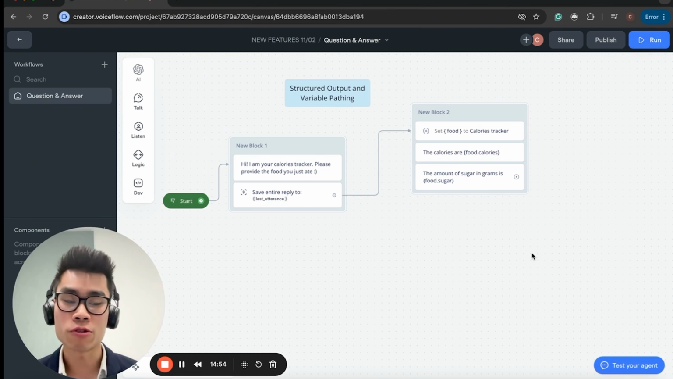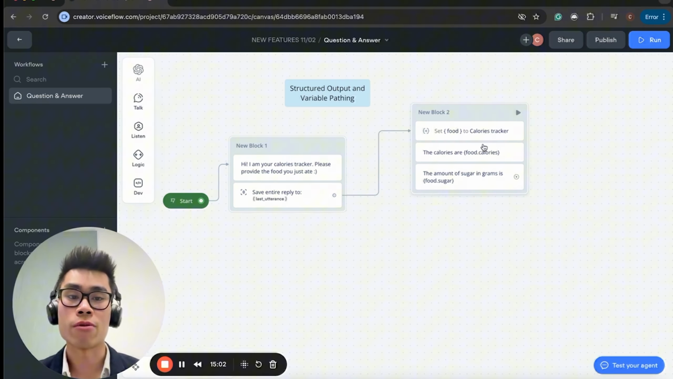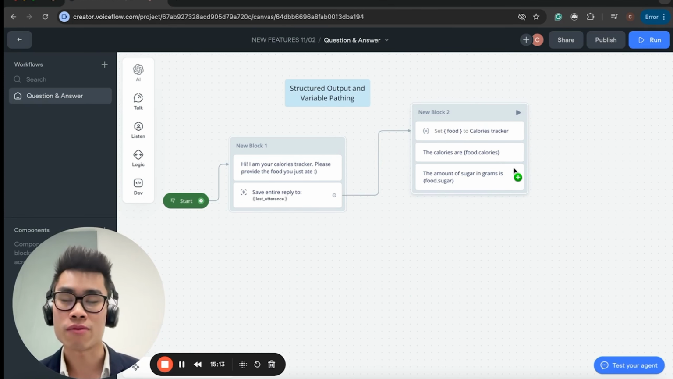So that's what I wanted to talk about. That's all the new updates that Voiceflow had from last week to this week. So hopefully it gives you an idea of structured output, variable pathing in particular, and it will save you so much credit from having to create all these different variables and do all this formatting, whereas now you can just do it very neatly in the prompt step within JSON.